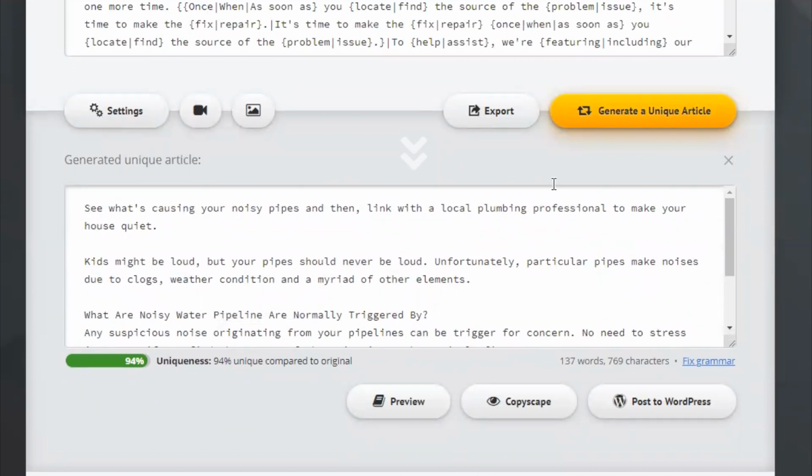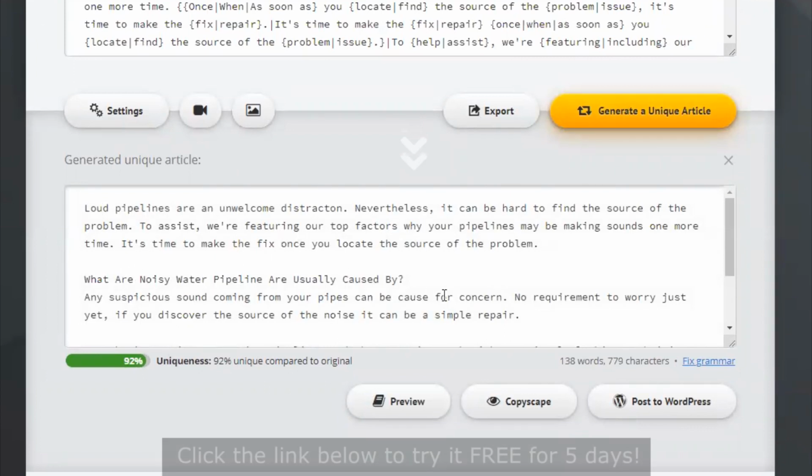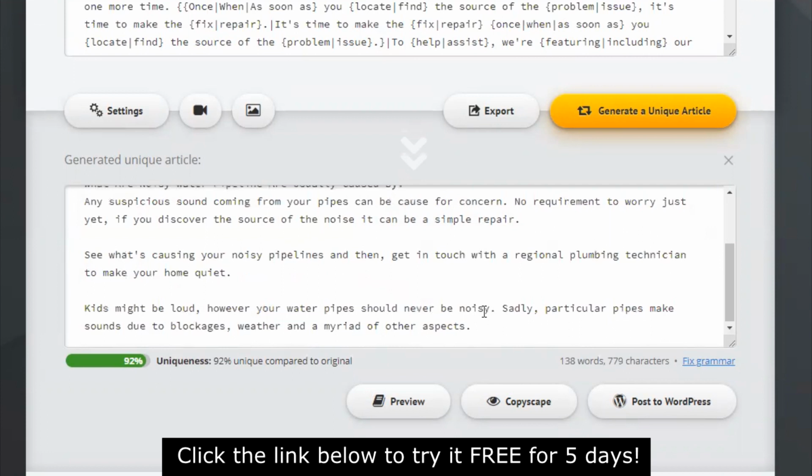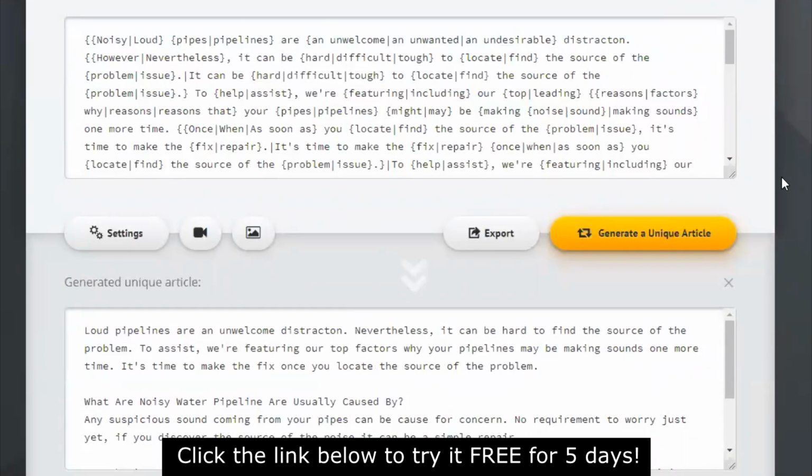Okay, so now watch what happens when I generate a unique article again. Just look at the basic structure that you see here. Okay, I'm going to click it again, and look at the difference. You see already the first paragraph is longer, right? I mean, right away you can tell that it does a really great job of making each article very unique.